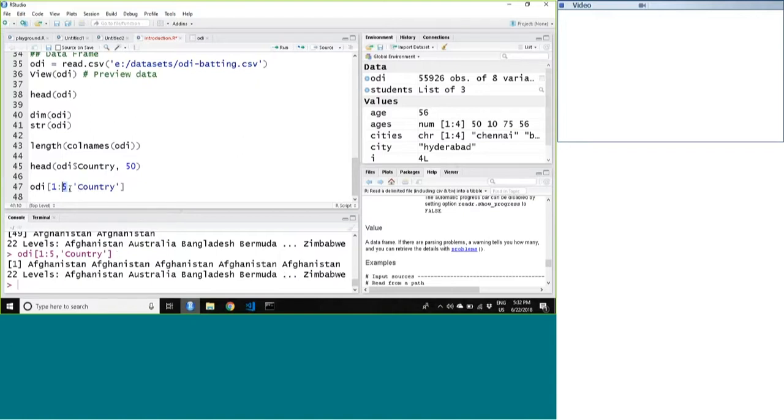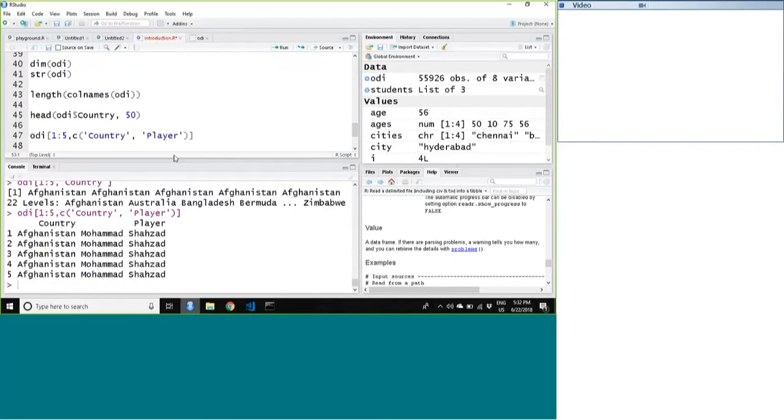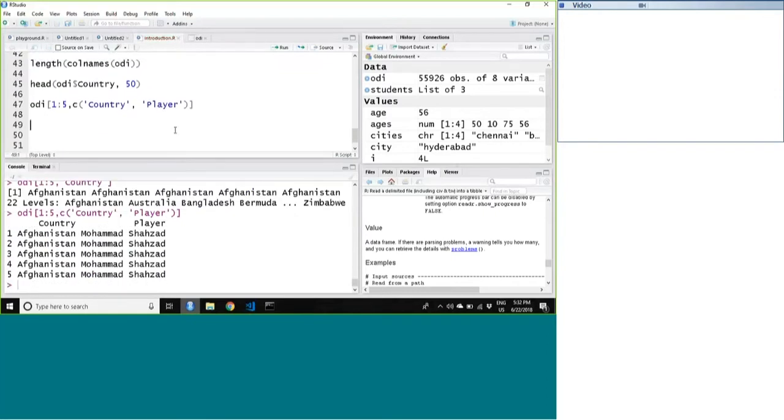Before the comma, it is the information about your rows. After the comma, it is information about your columns. So you can also give multiple columns here. You can say I want country, and I also want the player name, in which case you will have country and player name as well. So this is how you access a particular element in a list or in a data frame.